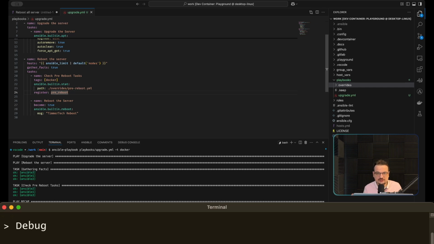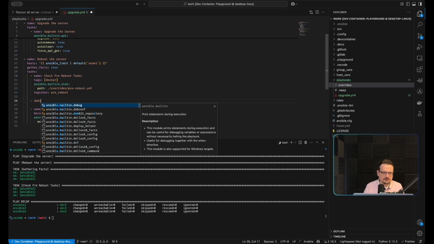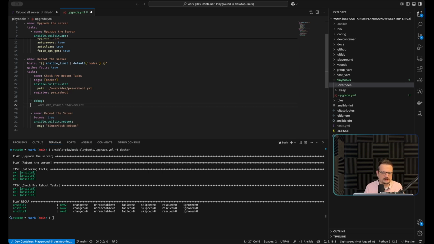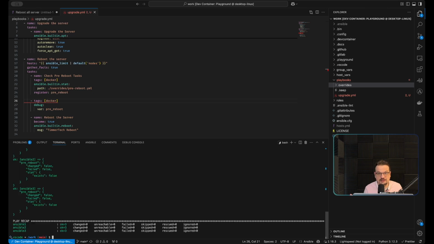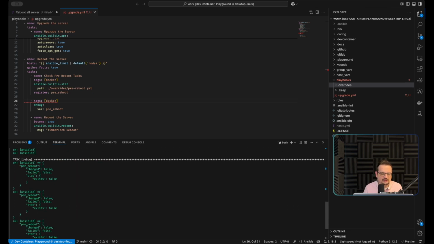Well, you can use the debug command for that. Pretty easy. With debug, you can inspect variables and print messages. So I'm just going to include debug. I'm not going to bother with all the fancy stuff. I'm just going to say, hey, pre-reboot. Let's print that whole variable. Debug var. We do have to tell it also needs to run for the docker tag I'm giving on the command line. Otherwise, it's skipped.